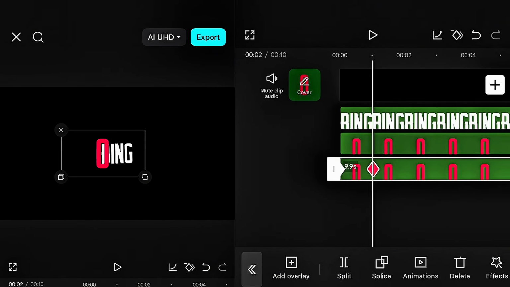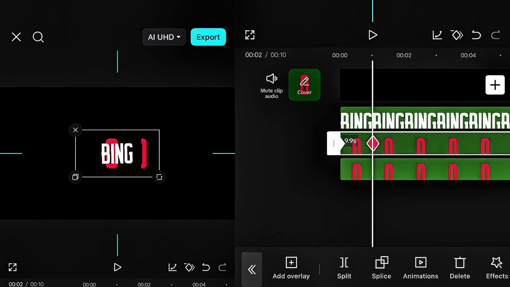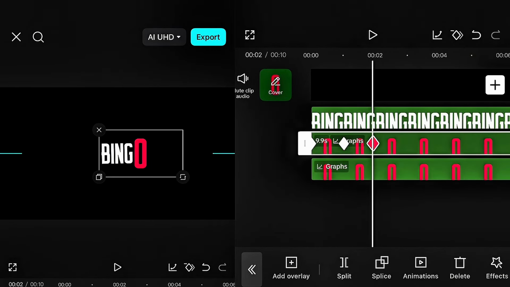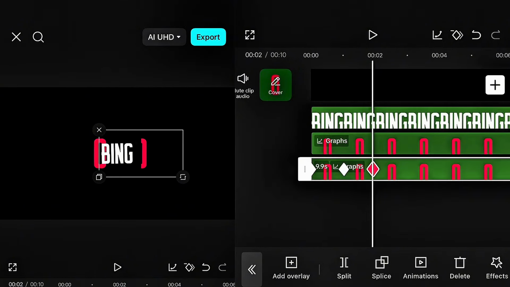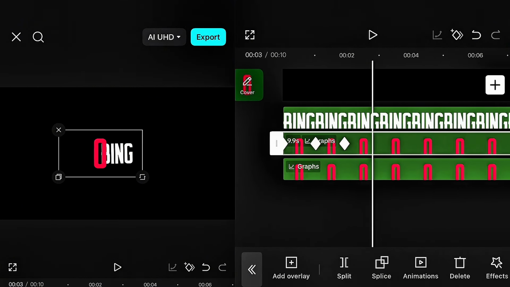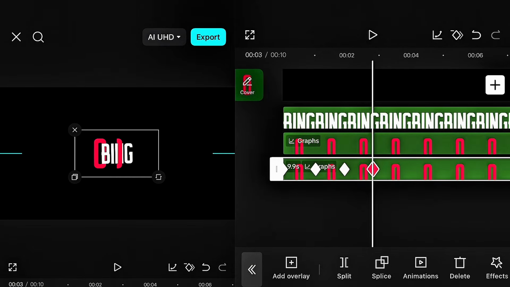On the second keyframe, drag both O layers to this position and apply this graph for a smoother motion. Move forward a few more frames. Add another keyframe and drag them to the previous position. Repeat this move one more time to build the animation rhythm.